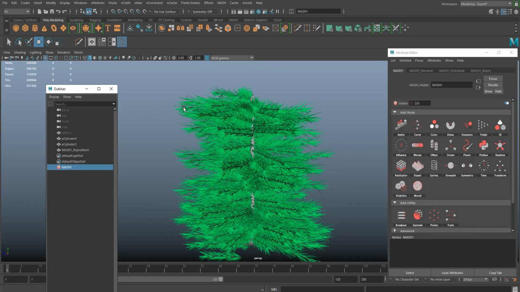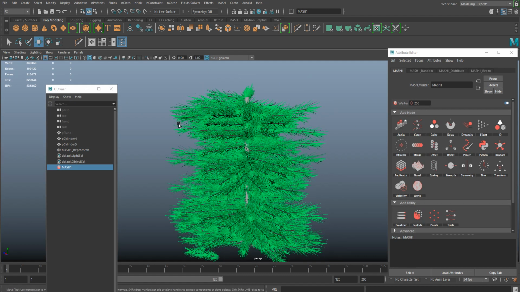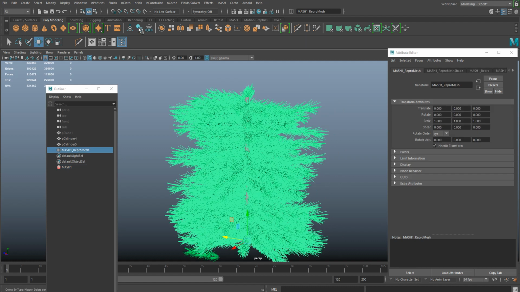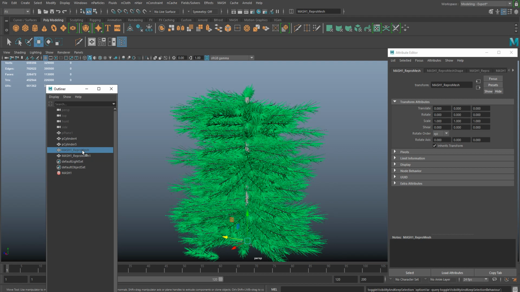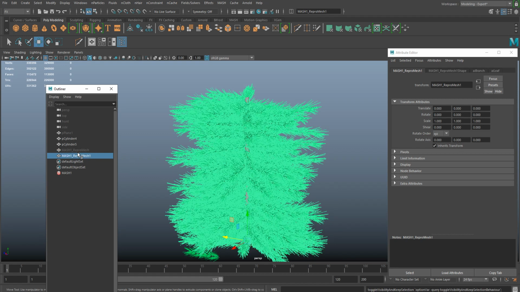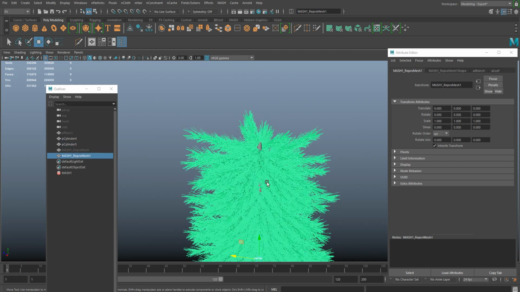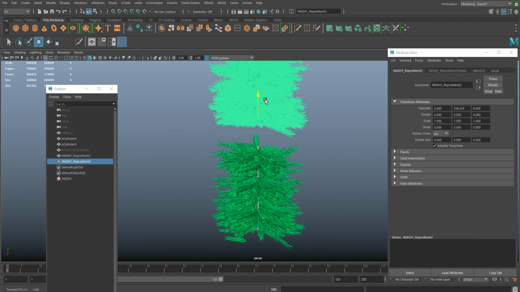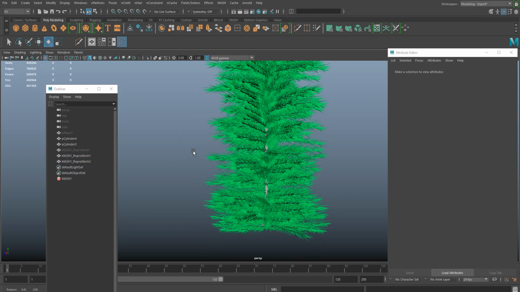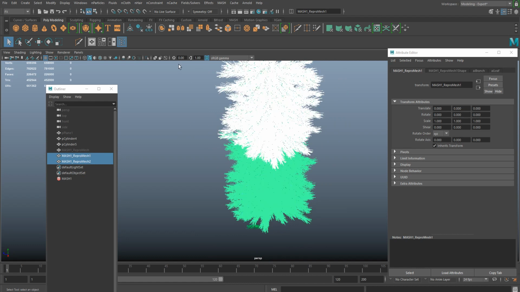So if you're done with randomizing the scale and everything, you can again delete history, or if you just want to keep this for further editing, you can just duplicate one and hide the original one. So now we have it. Let's duplicate one of these and make it taller. Let's rotate it for a bit more randomness. There we go. And I'm gonna combine it.